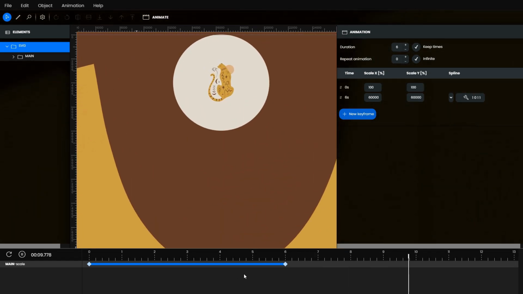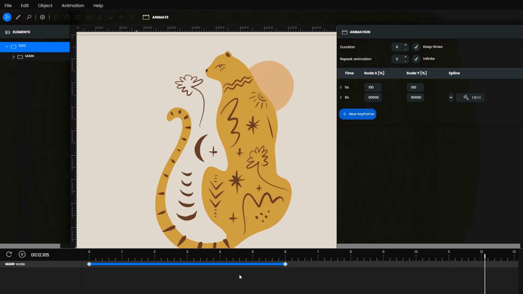And that's it. You've successfully created an infinite zoom animation in SVG.